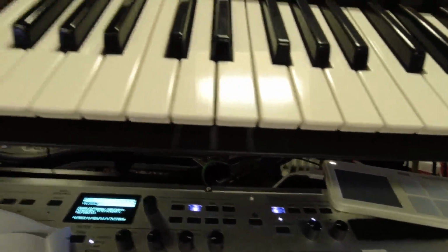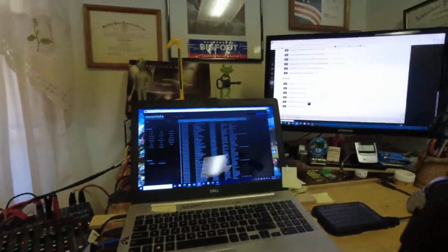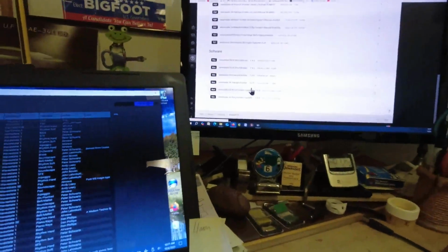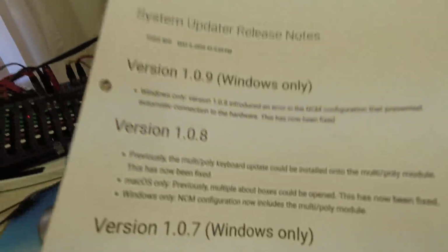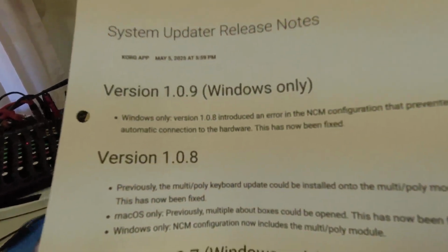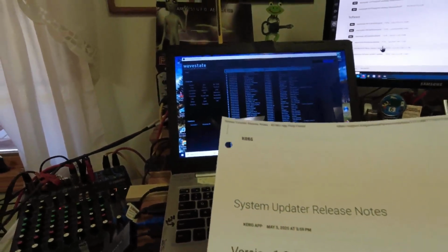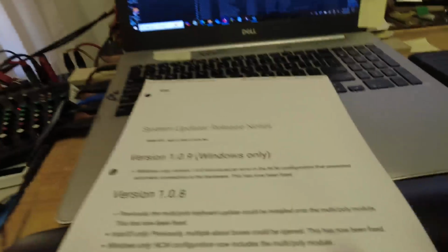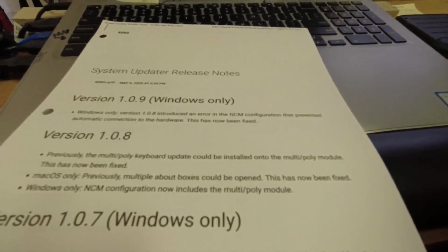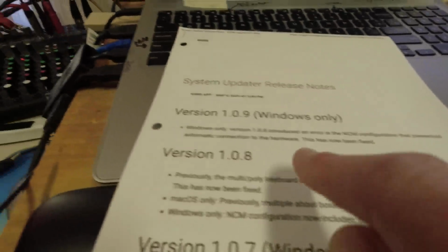So the first thing you get is it doesn't work. And you have to go and update the updater. Well, guess what? Even though the site says 1.08, you really need 1.09. So you go to install the updater, and the very first thing you have to do is update the updater, because 1.08 doesn't talk to your Wavestate.